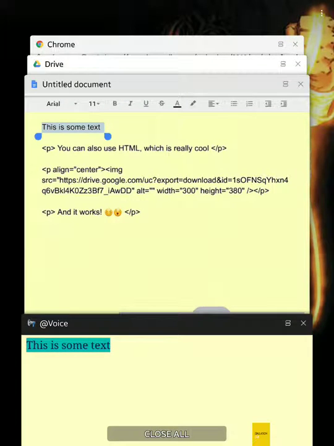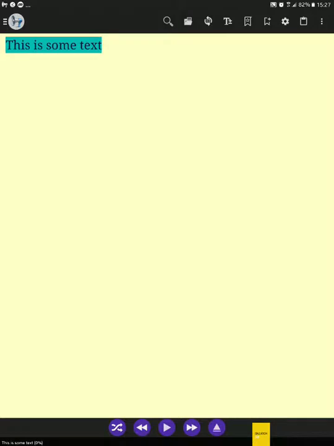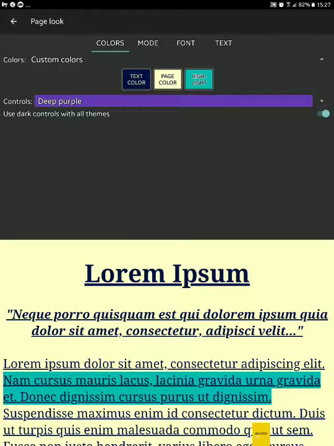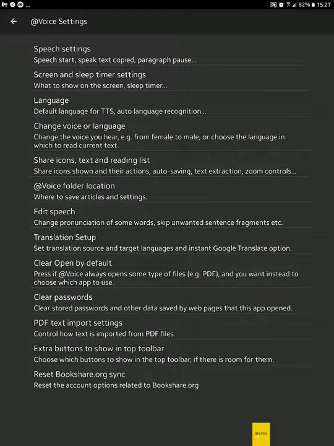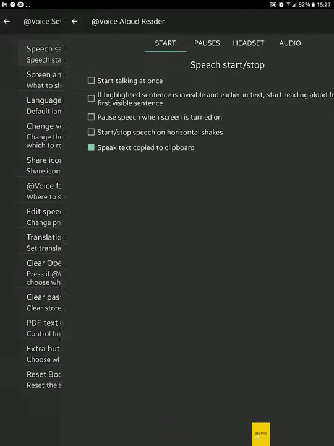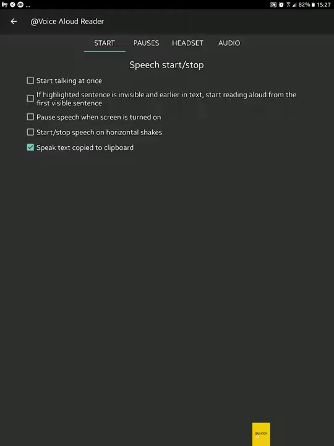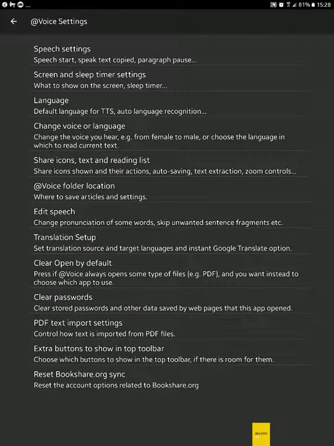But anyway, so those are your choices for how you can alter the color scheme. Now, in your main settings here, you want your speech settings, and you want to have speak text copied to clipboard checked. You don't want necessarily any of the others, and you certainly don't want start talking at once, because she'll just start talking as soon as you open the app, which may not be appropriate.